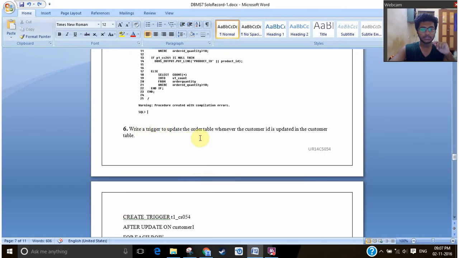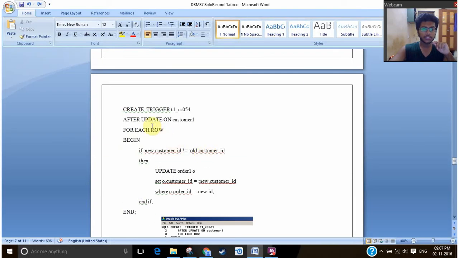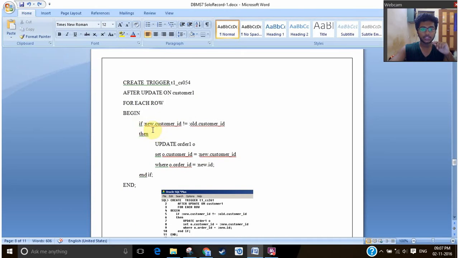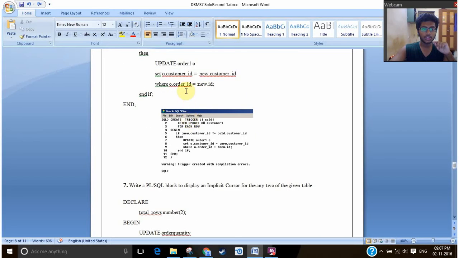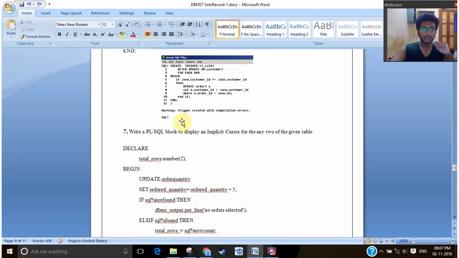The sixth one is to update the table whenever the customer id is updated in the customer table. So create trigger t1_c054 after update on customer1 for each row begin. If the customer id is not equal to the old customer id, then update order1 set old customer id equals new customer id where order id equals new id, and end.